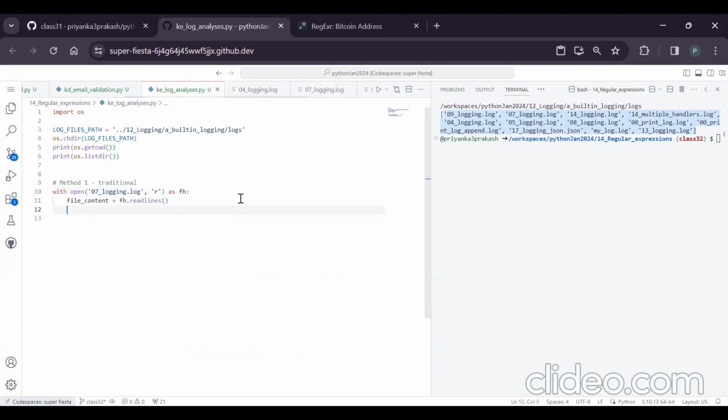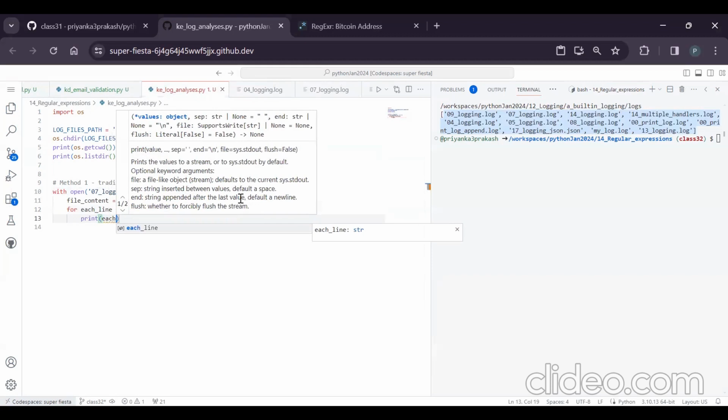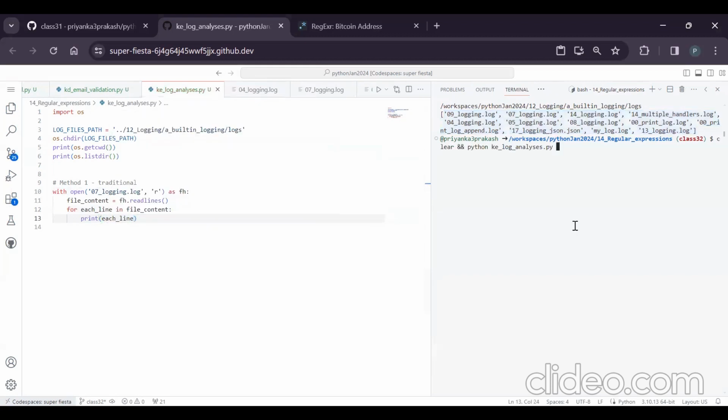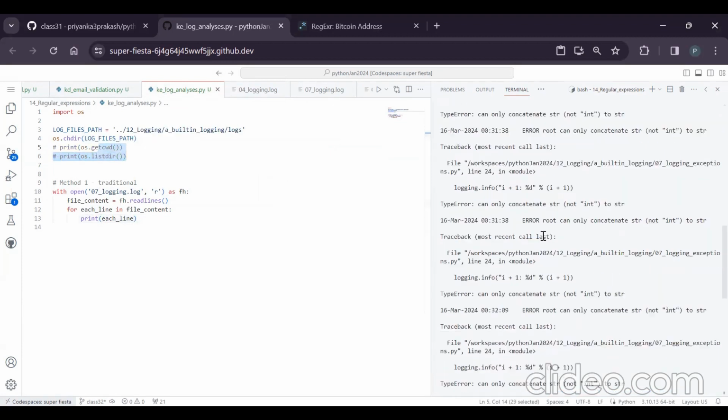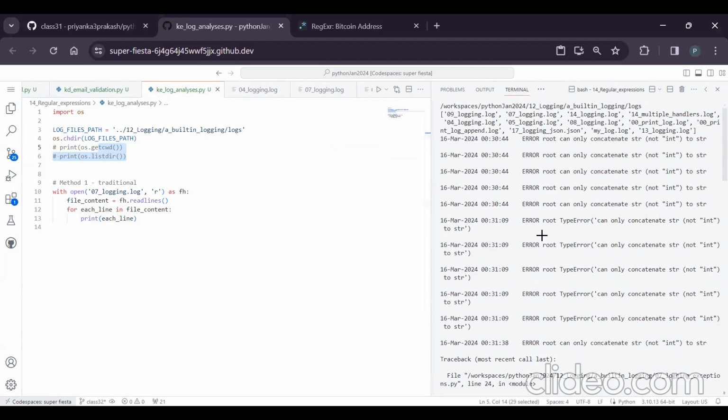And now I need to go to each line. So for each line in file content, I need to print each line, right? If I execute right now, you got it. I'm not interested in these anymore, so I will just comment it. I got a very good number of lines, but I'm not interested in all the lines. I am interested in only critical lines.